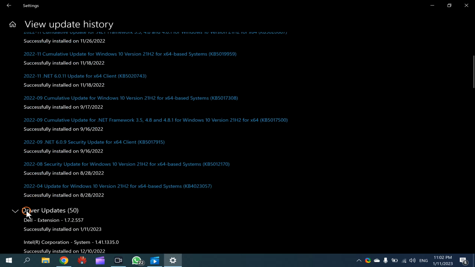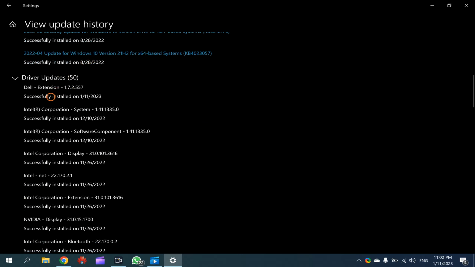Clicking on it you can see all the drivers which have been installed on your computer recently, including its version and date of installation.